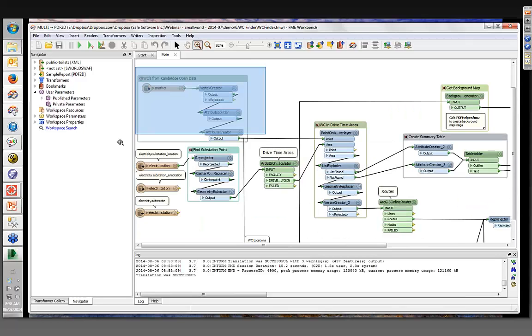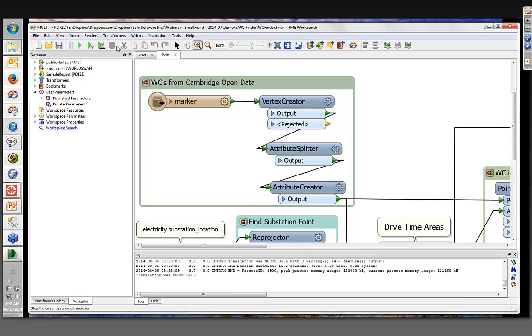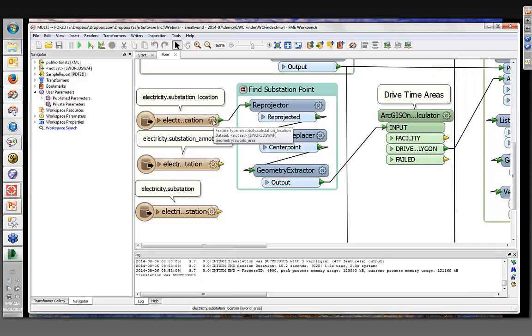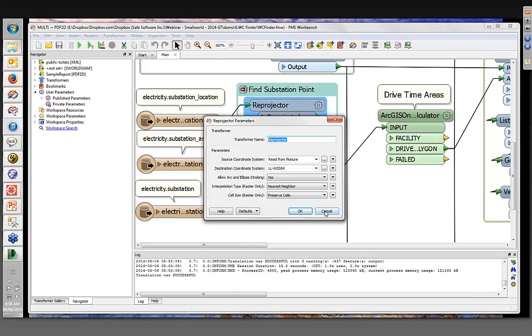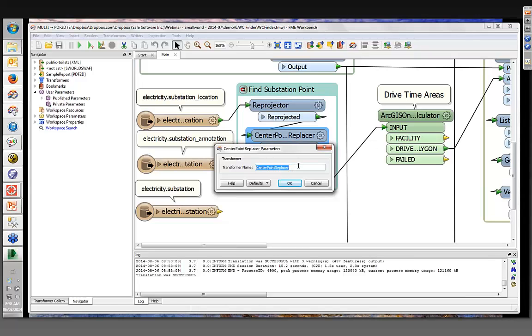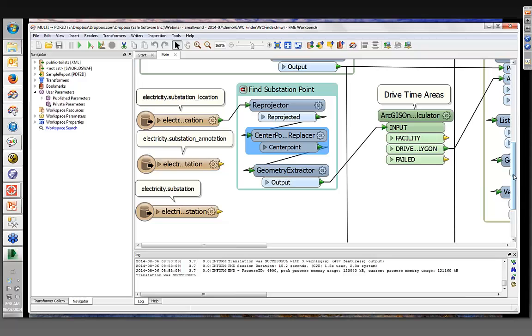Okay, let's just zoom in a little bit on my workflow here. So merging disparate data sets, that's a very strong part of FME. I am reading from our Cambridge database here. So here's the location of the substations. They're coming in British National Grid millimeters, so I'm going to reproject those to a lat long because that's where the other source data is coming from. The substations come in as polygons, so I'm using the center point replacer here to convert that polygon into a point so that we can do the appropriate analysis on it. So that's the first step.